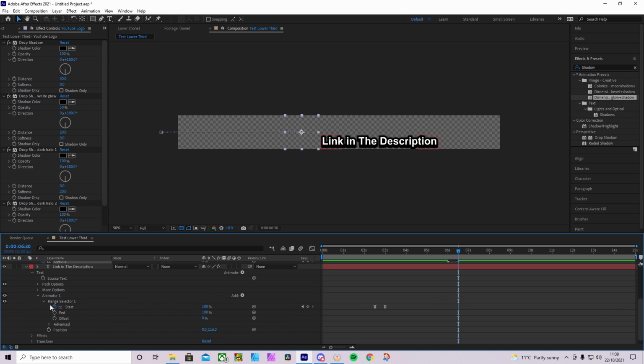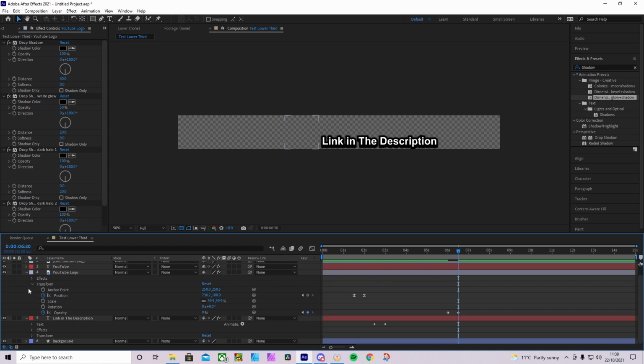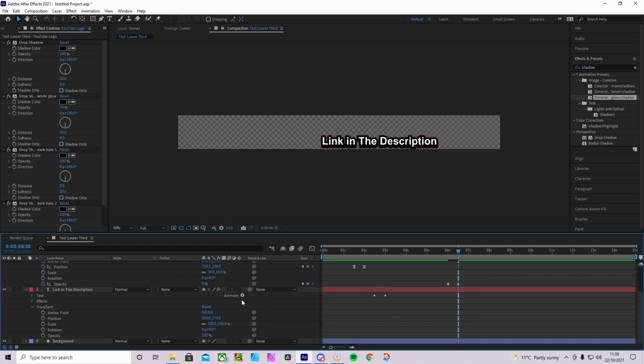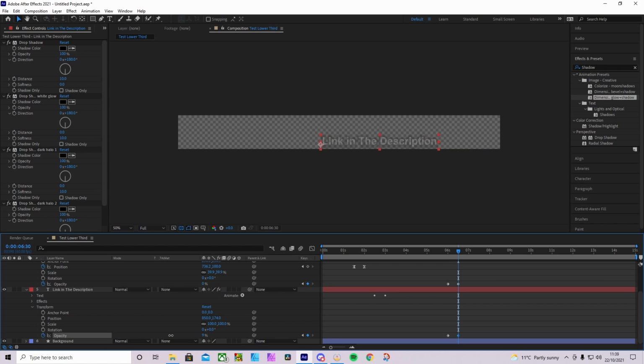Again, for the link in the description, you want to go to transform on the link in the description text. We want to go over to 6 seconds, click a keyframe for the opacity, go over to 6.5 seconds, and take the opacity on the link in the description text all the way down to 0.